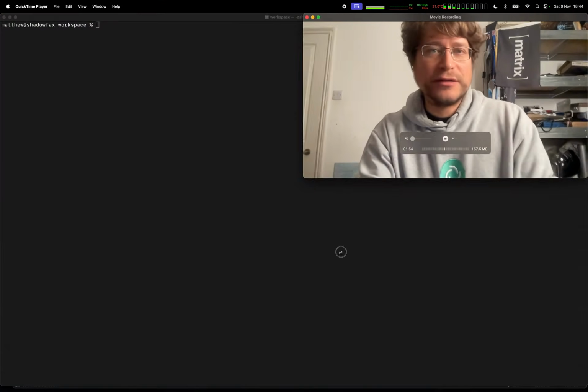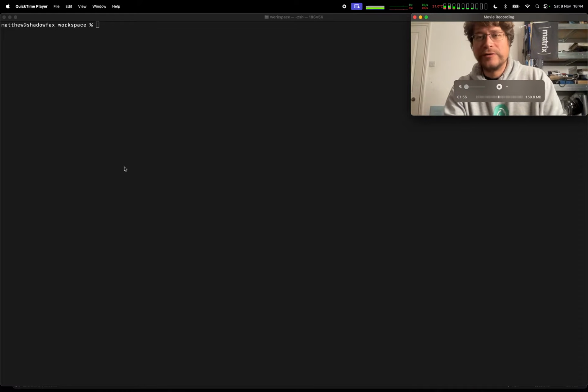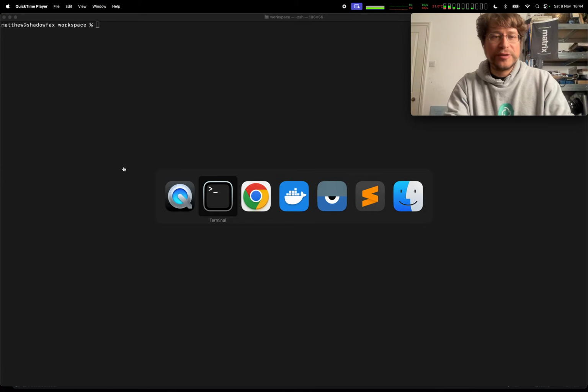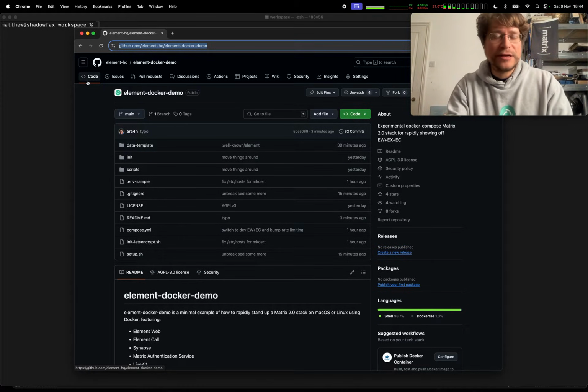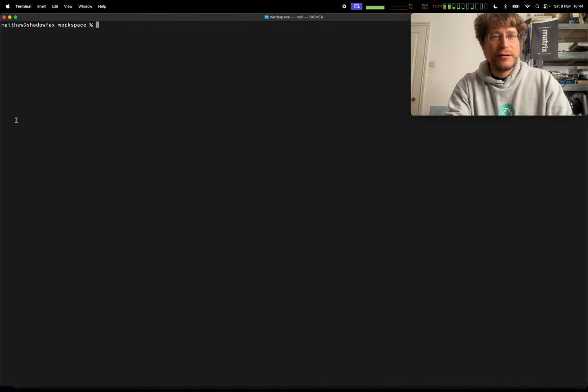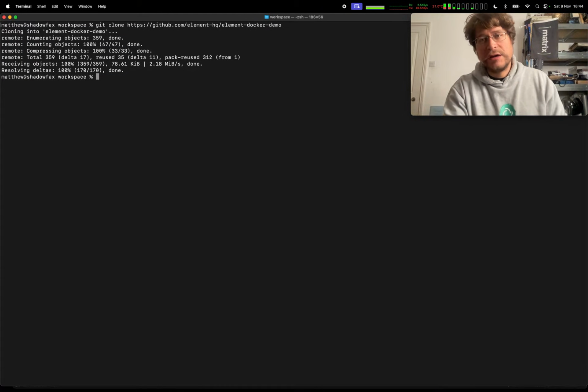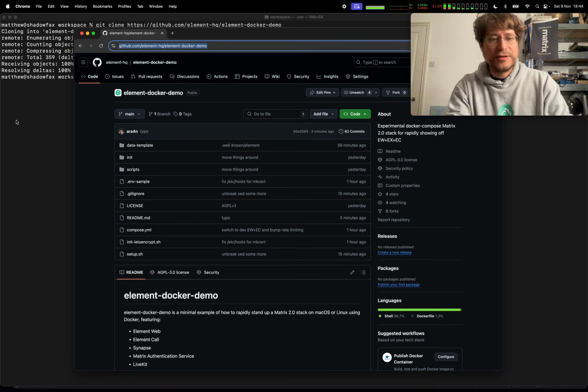So, with that in mind, let me show you Element Docker Demo, which is this little project that I put together. It sits on GitHub here, element-hq/element-docker-demo. I'm going to clone it locally, and I'm going to start off just running this on my local laptop under Docker.